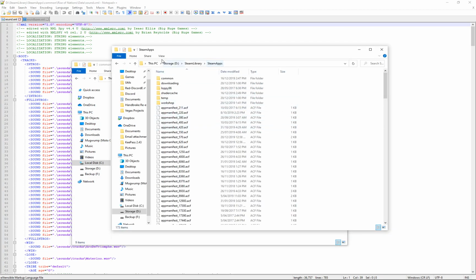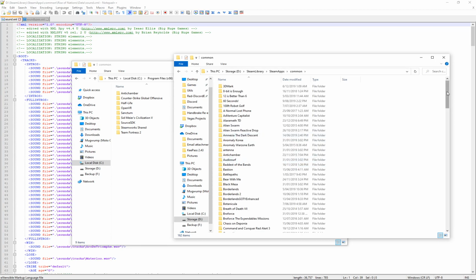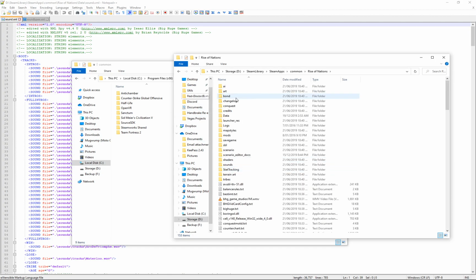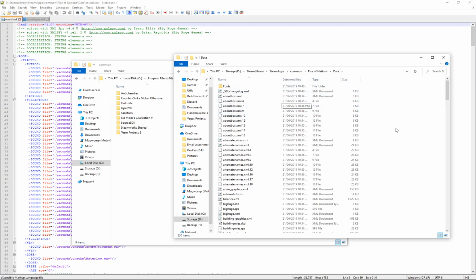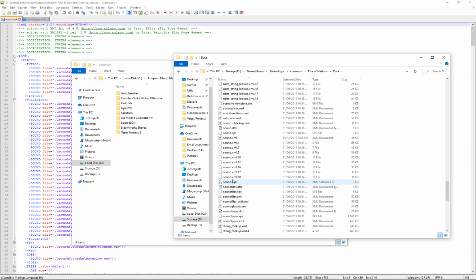I have it in a different place because my Steam library is on a different drive. But again, for most people, you'll find a folder called Resonations in here. For me, the folder is over here though. And then you just hop into that folder, and in data, there is sound.xml here, and that's this file here.